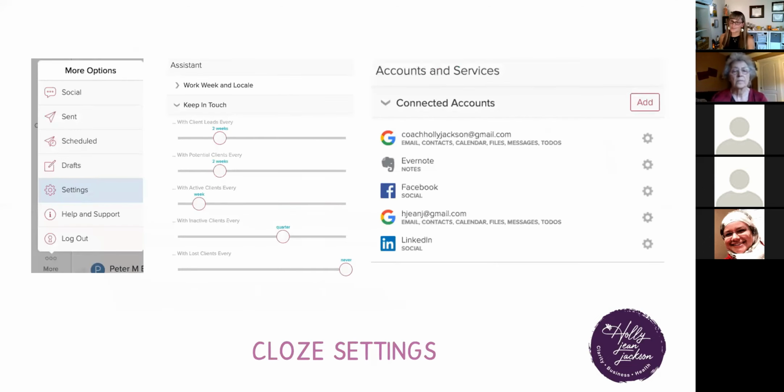Close settings. So there are a lot of things you can do with settings. So I highly recommend you go in there and explore the settings. And they do have a free trial, so you can try that. And their support is amazing. I love Close support. They're phenomenal.